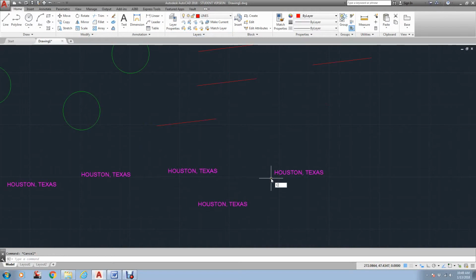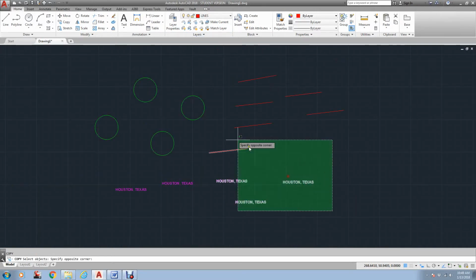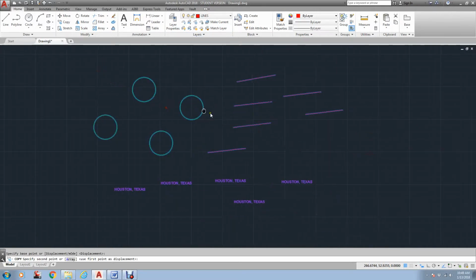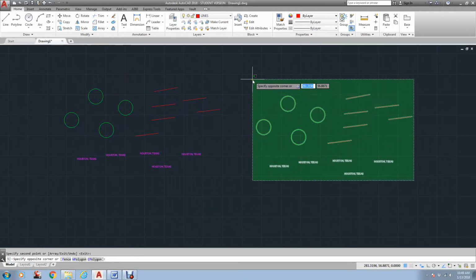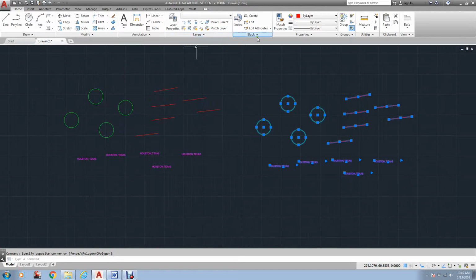I'm going to just copy this over for a second. I always like to do a before and after type of thing. I'm going to make them all white. Okay. Now, when you look over here, I know that my lines are red, my circles are green, my text is magenta, and that they're all on the correct layer.